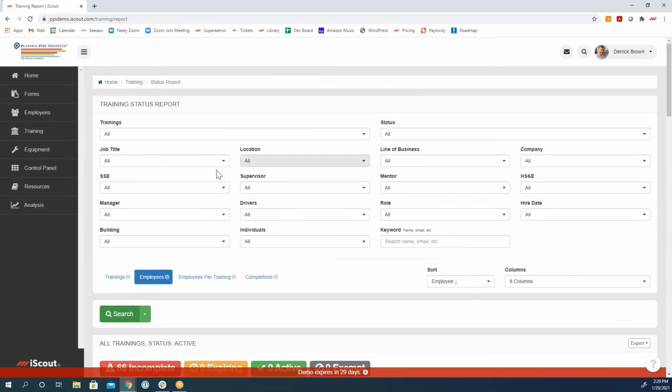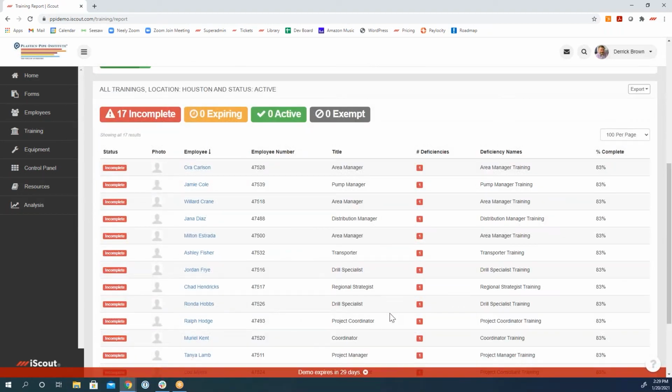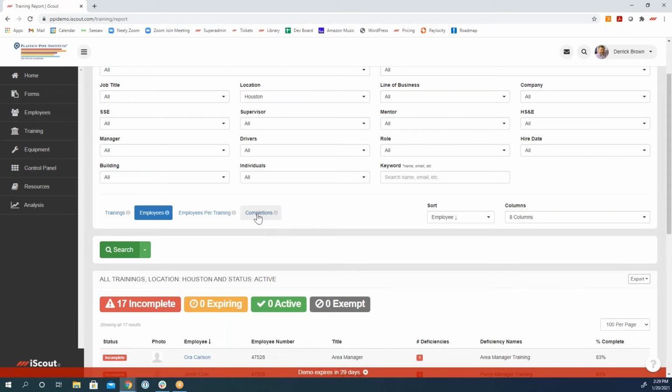I could scope this if I'm visiting the Houston office, and that's really all I care to see right now. I've got 17 employees, and it looks like they all have something expired. And there's a couple more granular views you could have to break down that data. There's a true x-axis, y-axis view of this.